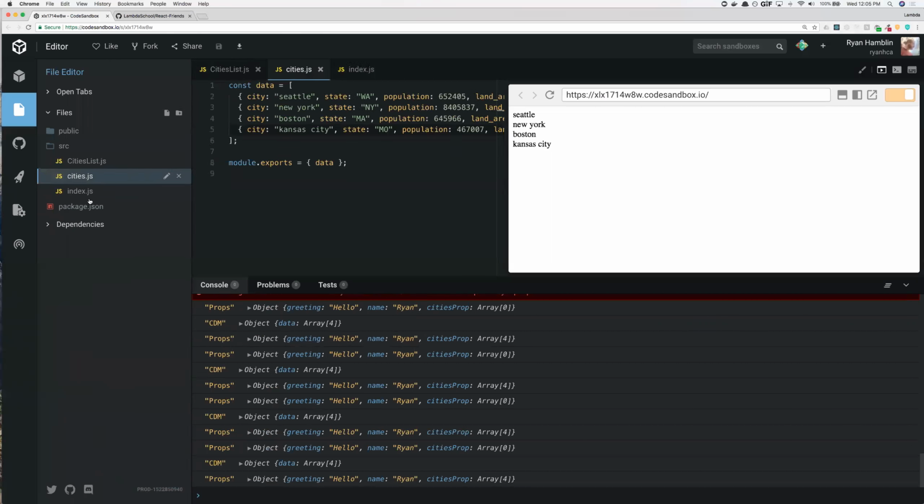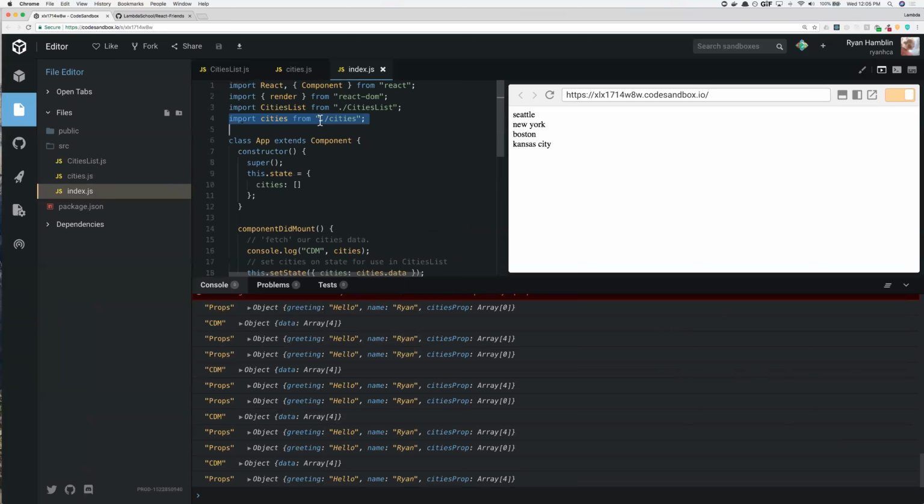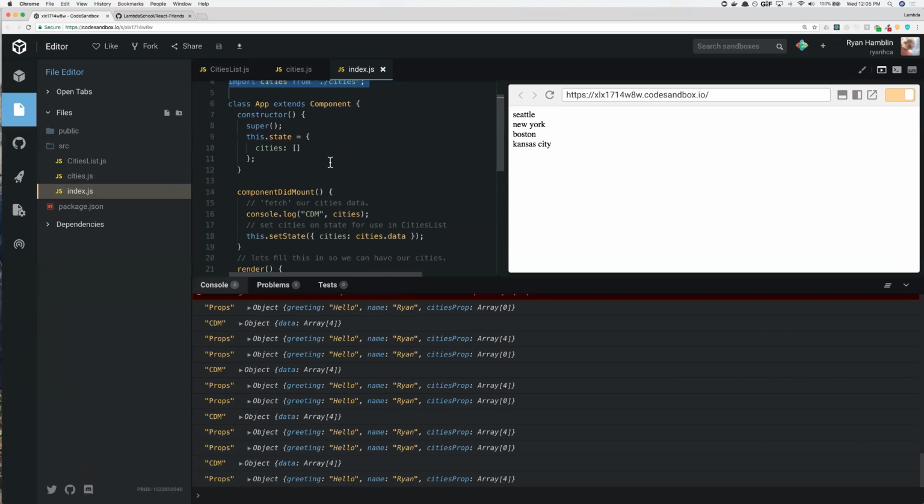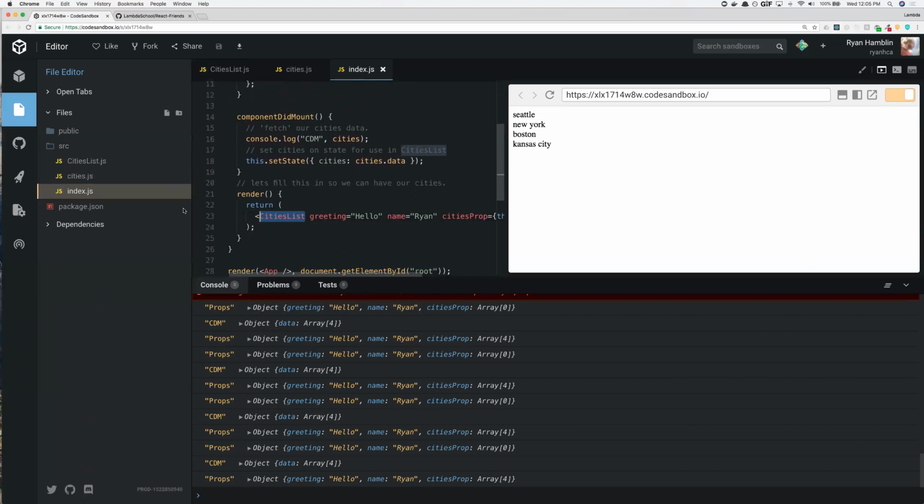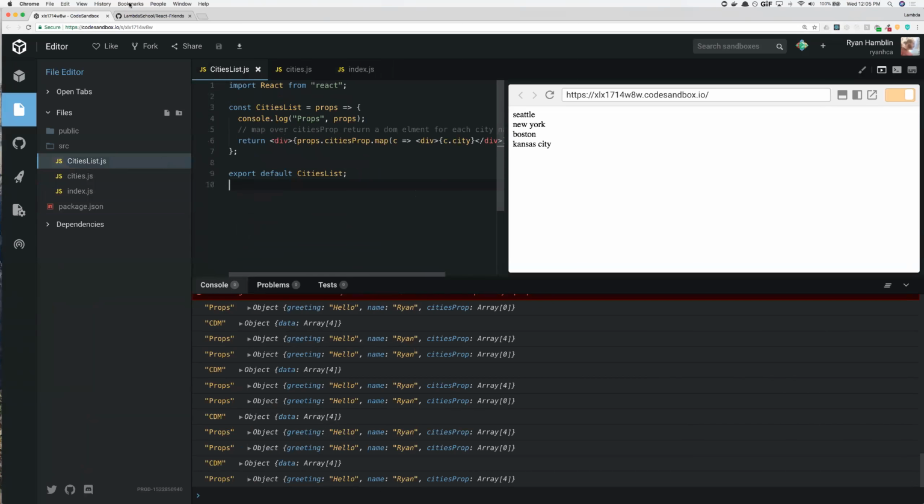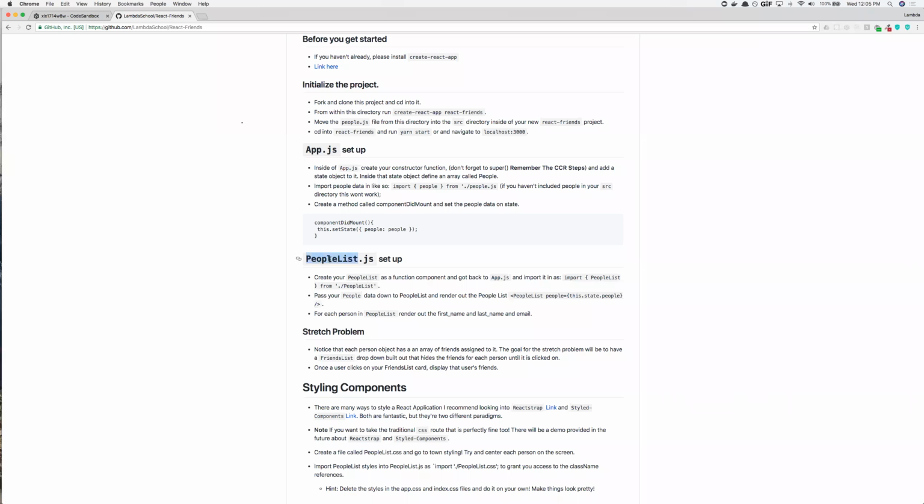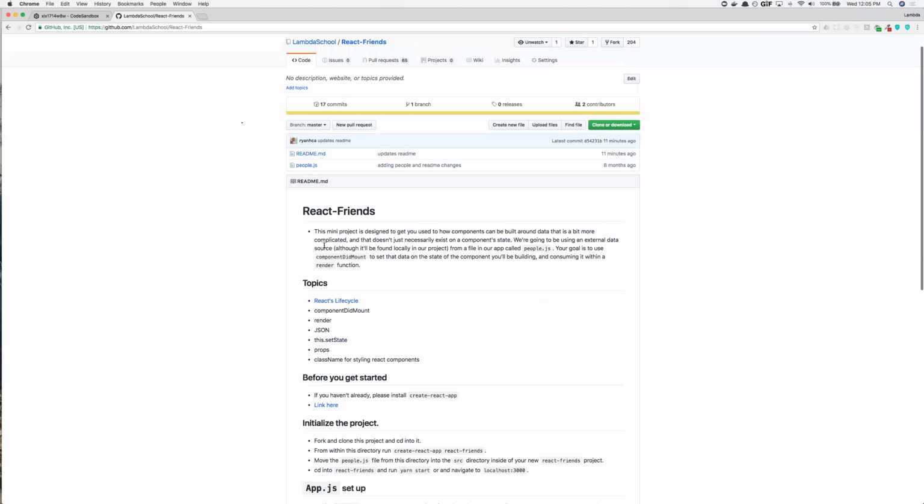We pull in cities list, right? We pull in cities from an external file. You know, here, external file, this would be app, okay? And then cities list will be a component that you build, but in this case, we're gonna call it people list, right? Now let's look at our data.